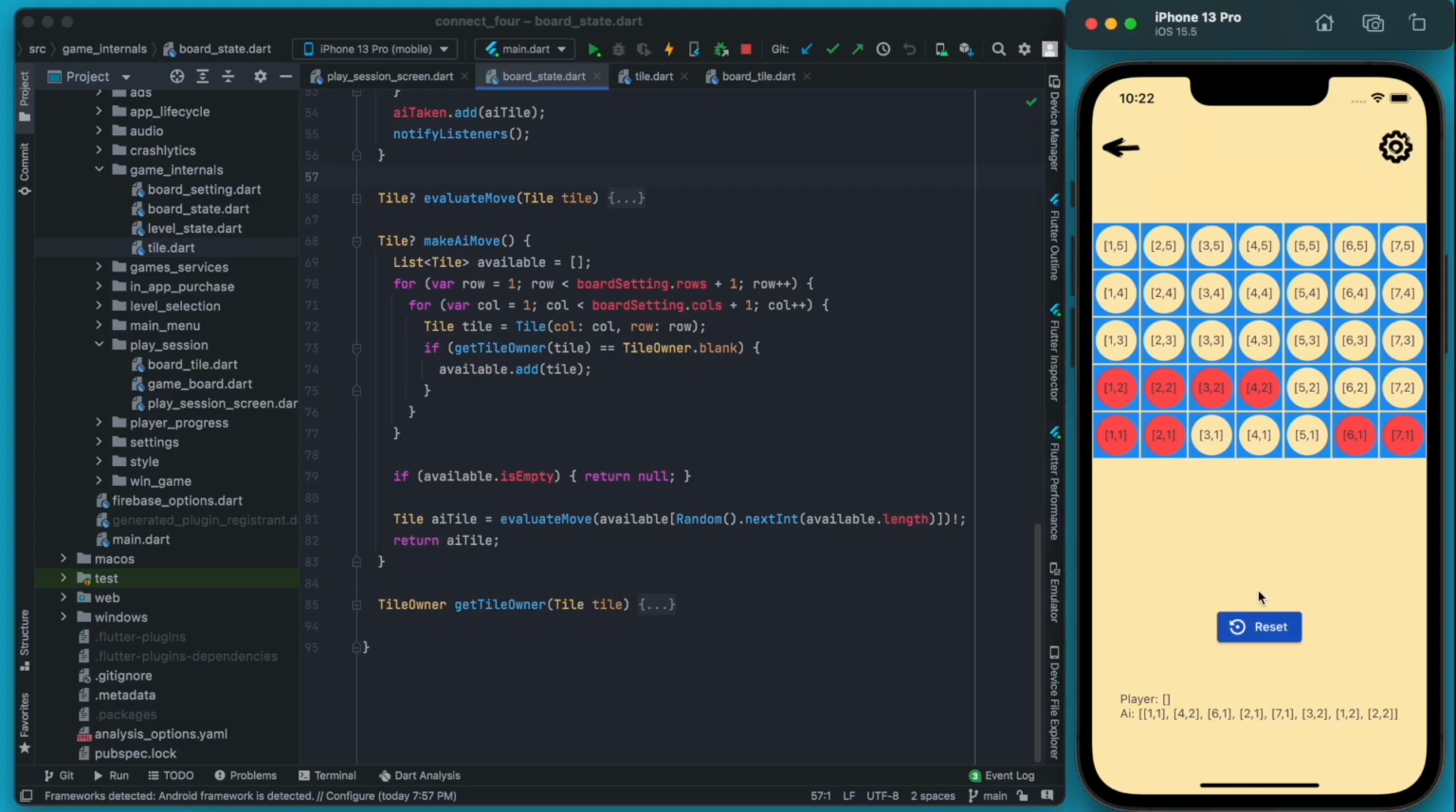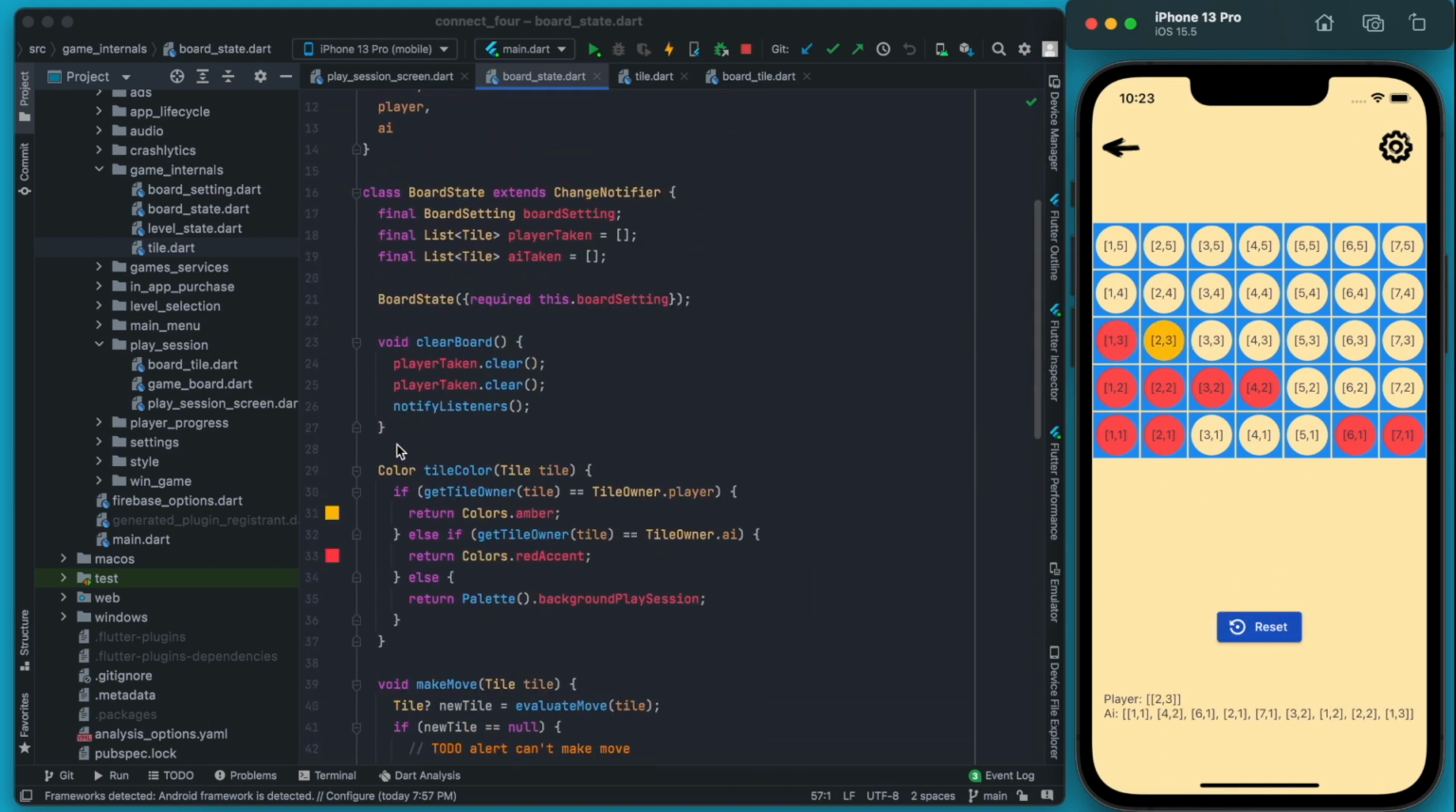All right, let's get back into here. And actually we have a slight bug. When we hit reset, our AI tokens are still there. So if we go back into our cleared board, you can see, yeah, this is a typo here. This should be AI. And if we now hit clear, everything actually clears.